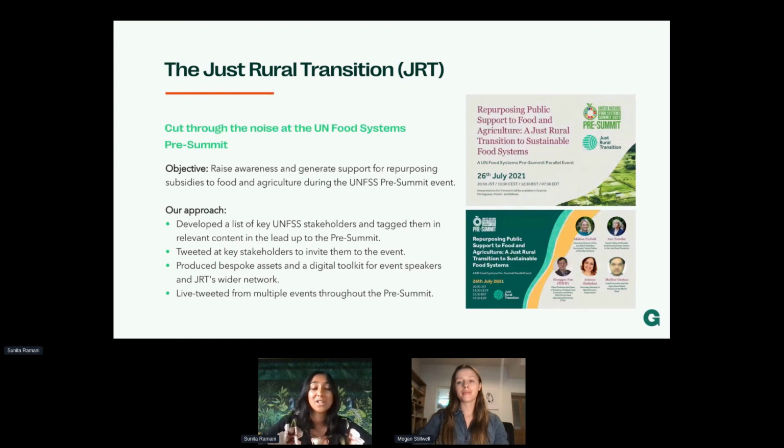We also live tweeted from multiple events throughout the pre-summit event. So not just the Just Rural Transition's own event, which they hosted at the pre-summit, but also multiple other external events which were taking place. And this really helped to position the Just Rural Transition as a thought leader, show that we had commentary and insight to add on the other events that were taking place. And it also helped to build really positive relationships with these stakeholders that we wanted to interact with and that we wanted to hear our messages, because it showed that we were engaged with what they were saying.